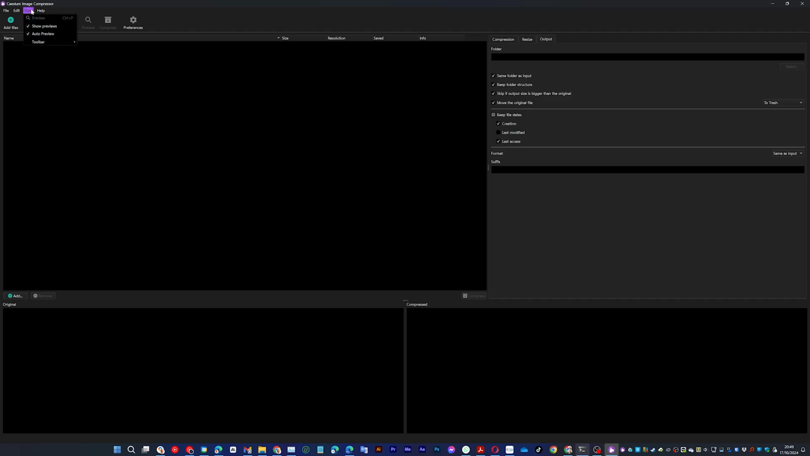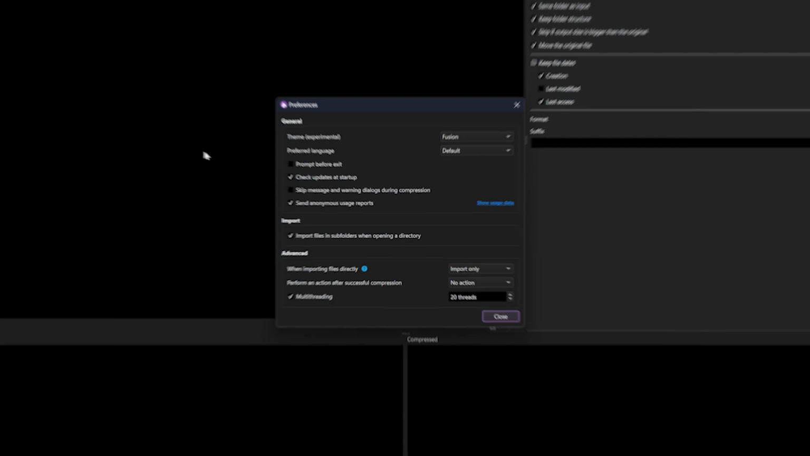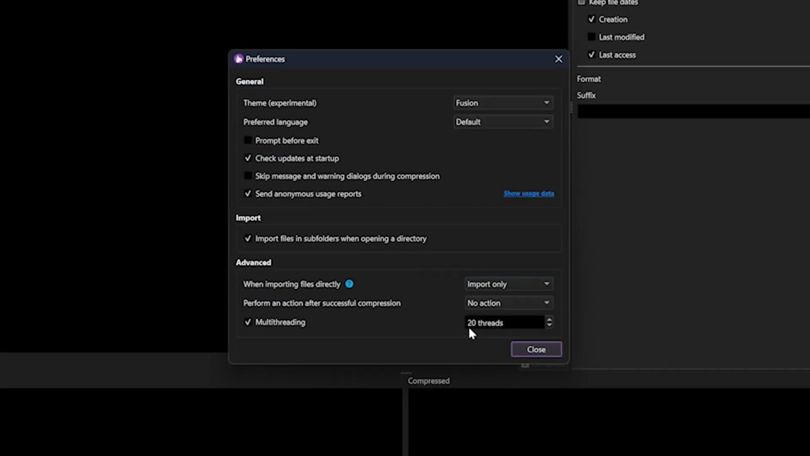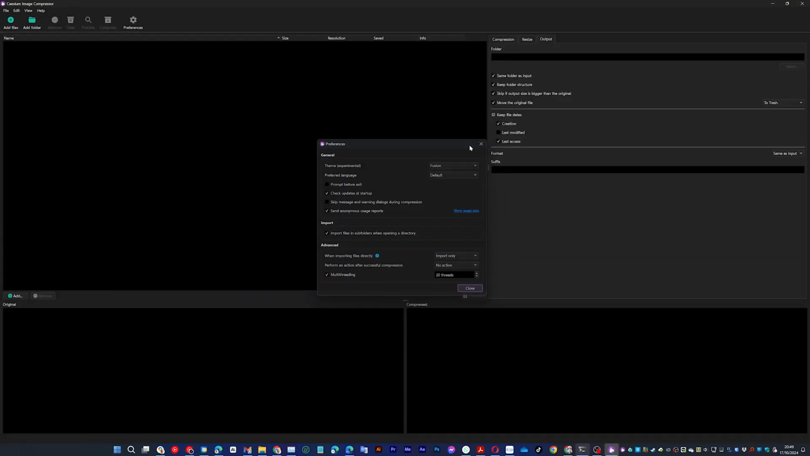Now there are some preferences you can set up here as well. In preferences, I changed this to 20 threads from 24 that I have. It doesn't seem to be making any difference. It's still going at 99 or 100%, usually 99% of my CPU. So these are my settings.